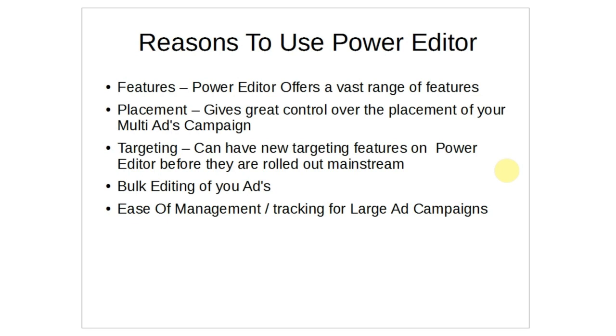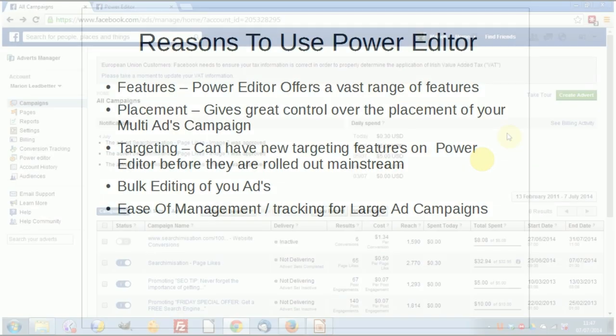You can bulk edit your ads very, very easily in Power Editor. It's a real ease of management, and it's perfect if you're tracking large ad campaigns. We'll pop over onto Power Editor just now and have a little look at the layout of it, and how it will look when you log in.